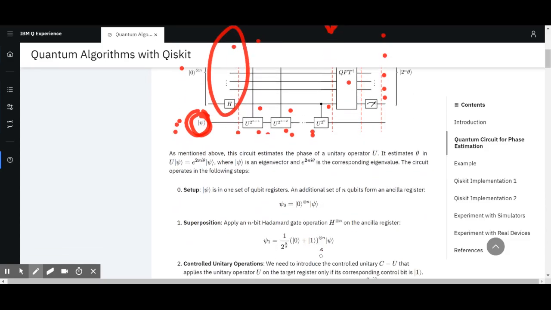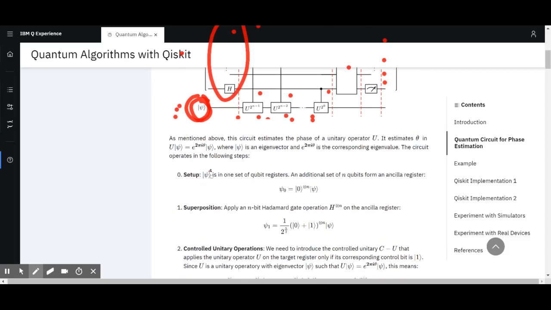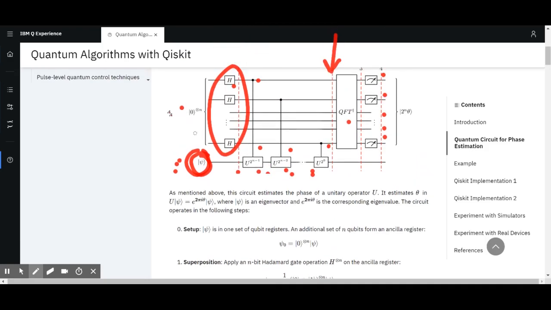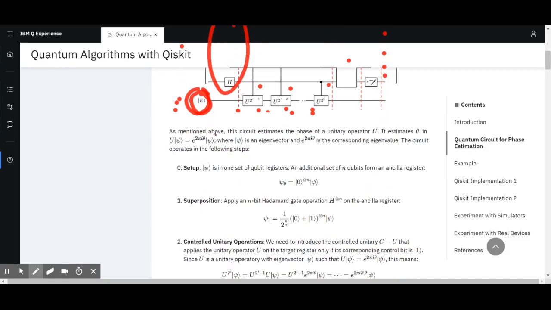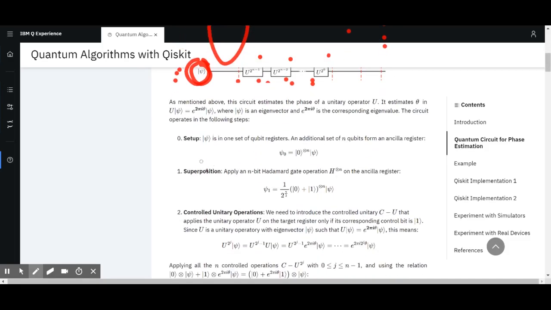So, as mentioned above, the circuit estimates the phase of a unitary operator. It estimates theta in this. Set up: one set of qubit registers is in one set of qubit registers. An additional set of n qubits form an ancilla register. Okay, so that's what we said. This is sort of an ancilla. Then get into superposition, apply to the ancilla register.